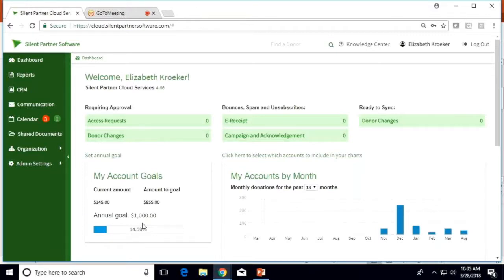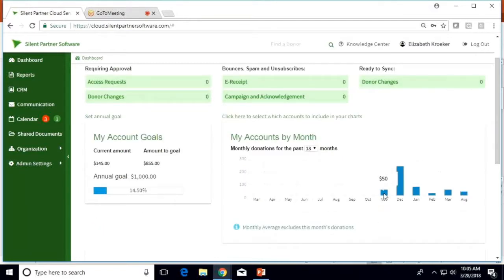Another feature we have is My Accounts by Month, and this just shows your donations for the past 13 months. There's actually also an option that you can go back to the past 24 months. In my test account, there isn't that much information in it, so it just shows us the past 13 months. And if you go to the bar graph, you can just hover over each month and it will tell you the amount that is in there. Please note the monthly average does exclude this month's donations.